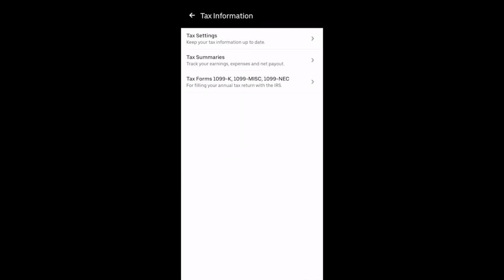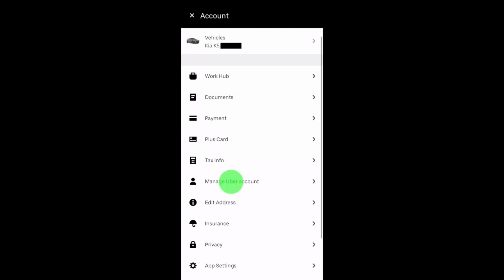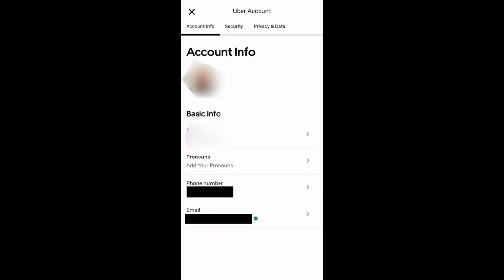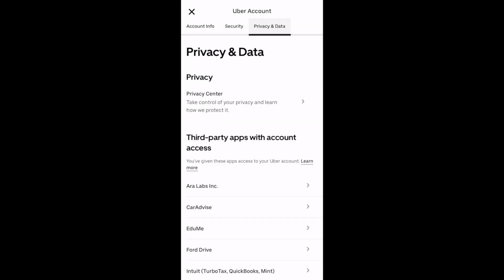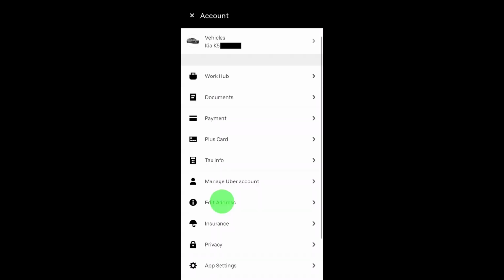If we select the Manage Uber Account tab, this is where you can edit all your Uber account information, your name, you can add any pronouns. You can also edit your phone number here or your email address. There's also a security area. This is where you can edit all your security settings, your password, your two-step verification, any passkeys that you want to create. There's also the privacy and data area. This is where you can see what third-party apps you've granted access to your account to.